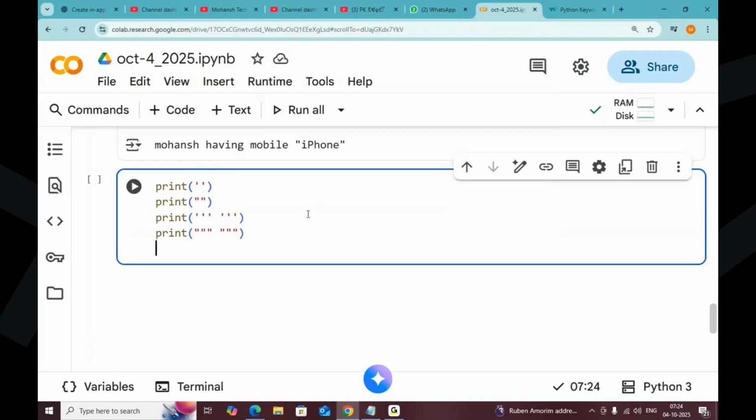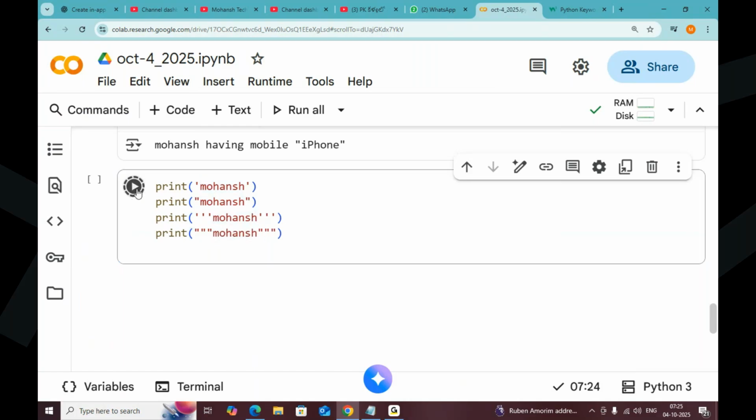This is what Python actually is. However you want, you can write your print. Single quote open, single quote close. Double quote open, double quote close. Triple single quote open, triple single quote close. Triple double quote open, triple double quote close. Inside it, whatever you want, you can give the content. Yeah, I want Mohansh here. Same Mohansh everywhere. How many Mohanshes will come in the output? Four. Yeah, exactly.